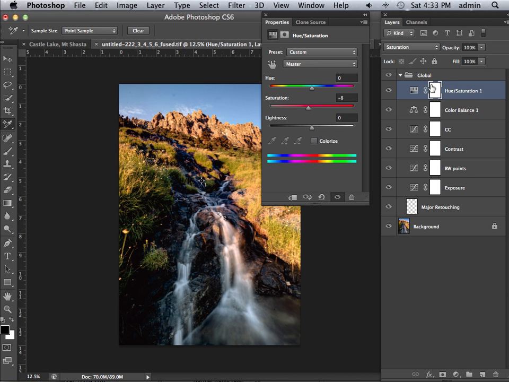So these are some of the steps you want to take for global adjustments. And in the next series of screencasts, we're going to look at localized adjustments.